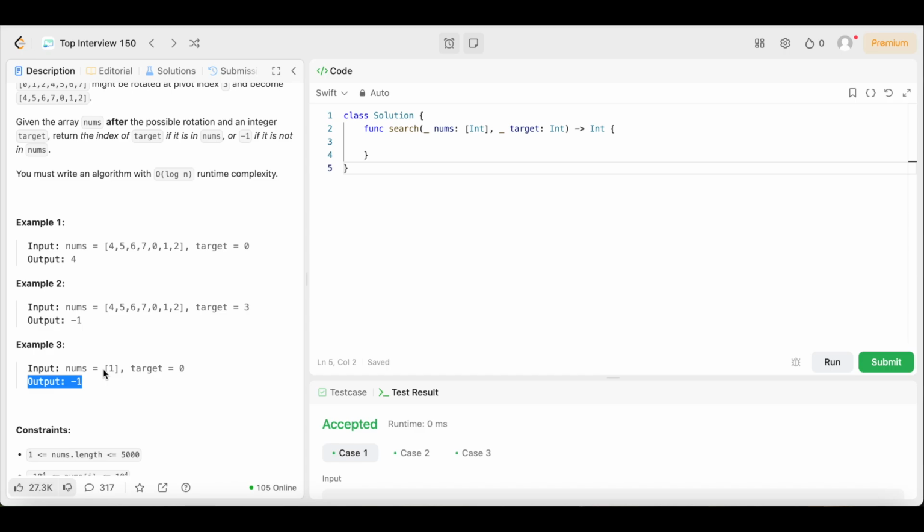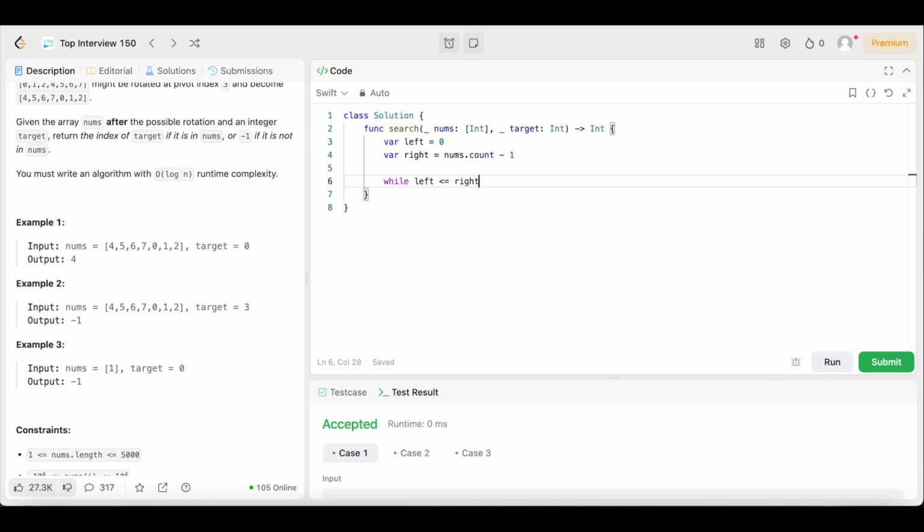In order to create our pointers, we need to declare a variable we'll call left. We can set that equal to 0. Then we can declare another variable, we'll call that right, and we can set that equal to nums.count - 1. Boom. Now we need to perform our binary search as long as left is less than or equal to right. So in order to do that, we're just going to say while left is less than or equal to right.